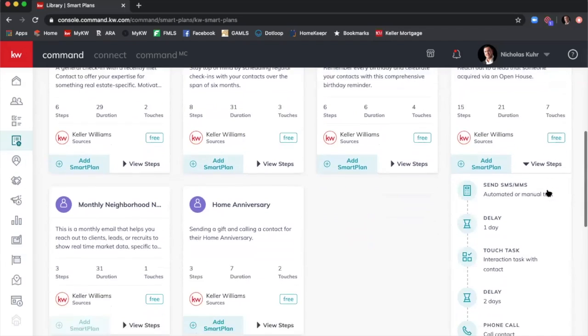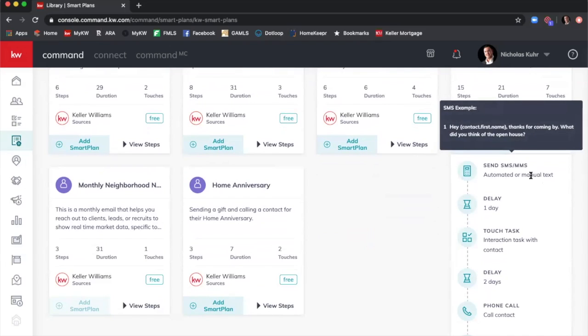So we'll view steps. The first one is going to send a text message. So let's say you're having your open house Sunday from 2 to 4. They come in, they fill out the feedback sheet with their contact information. Then they leave. If you have a minute, you can add that contact directly into Command, and then you can immediately add them to this smart plan. And then it'll send a text message. Hey, contact, thanks for stopping by. What did you think of the open house? So they know exactly, okay, this is the agent from the open house I just went to 30 minutes ago.